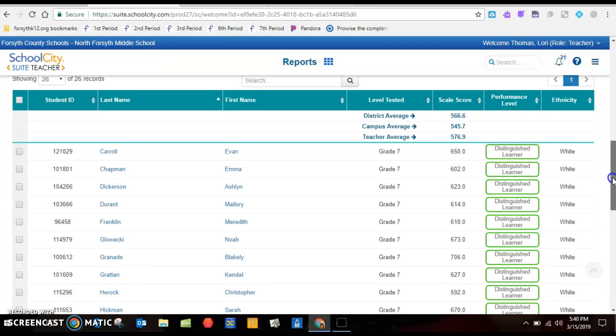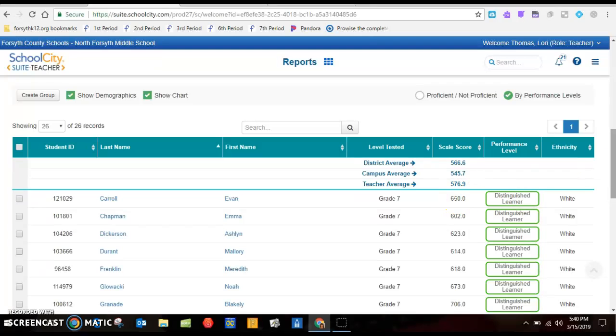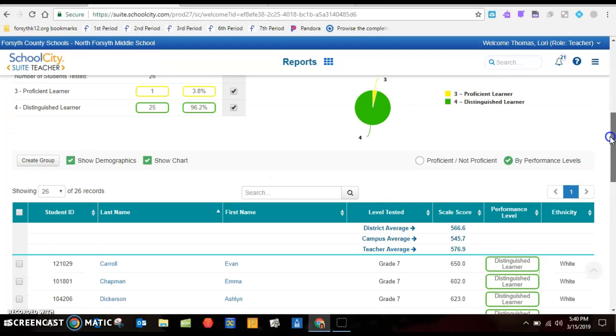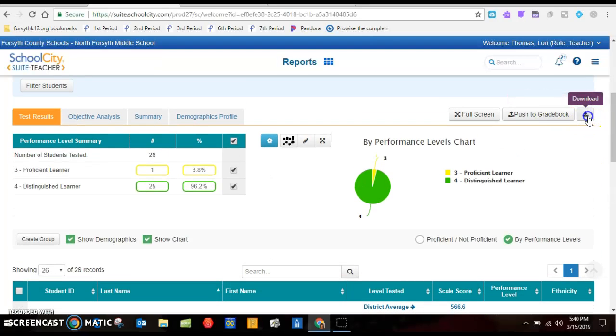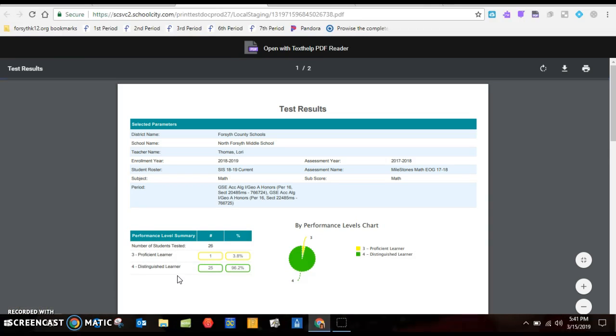And then here are the actual EOG scores. Again, you can download a report. And here is your report.